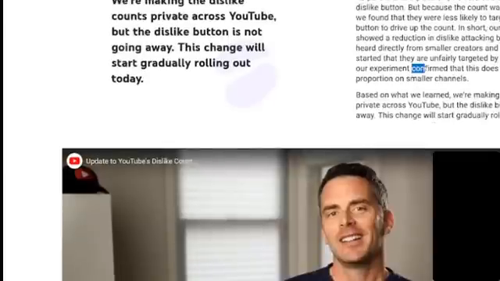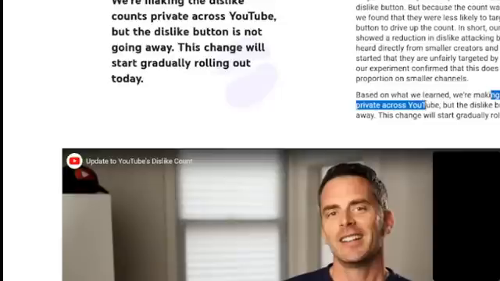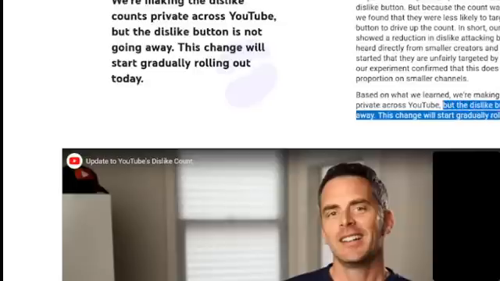And our experiment confirmed that this does occur at a higher proportion on smaller channels. Based on what we've learned, we're making the dislike counts private across YouTube. That'll make you feel better, won't it? Yeah. But the dislike button is not going away. This change will start gradually rolling out.